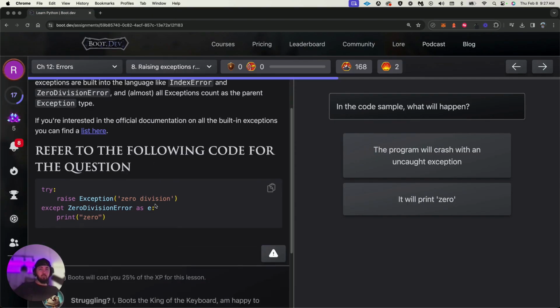Okay, so refer to the following code for the question. In the code sample, what will happen? The program will print 0, try raise exception for division error, or accepted division error. Weird. I'm not sure. The program will crash with an uncaught exception, but I imagine, well, so let's try to print 0.